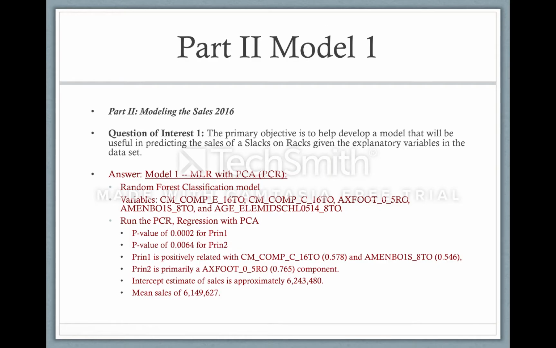Starting off with our first model, the first question of interest was to develop a model that will be useful in predicting the sales of a Slacks on Rack given the explanatory variables in the data set. First we ran a PCA with regression, which is a PCR. To decide which variables to use, we ran a random forest classification model, and we narrowed it down to about 5 variables that we deemed important enough in dictating the sales 2016. Those are the variables you see right here.